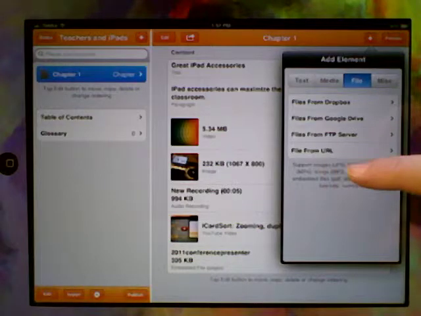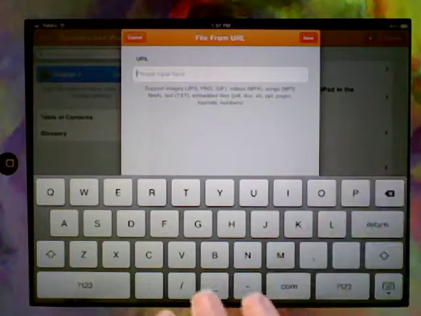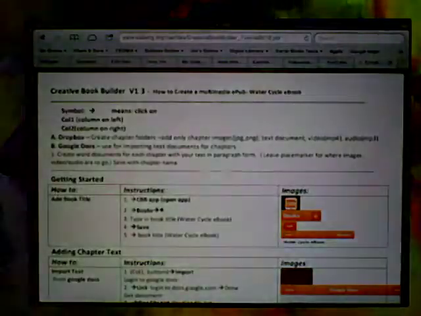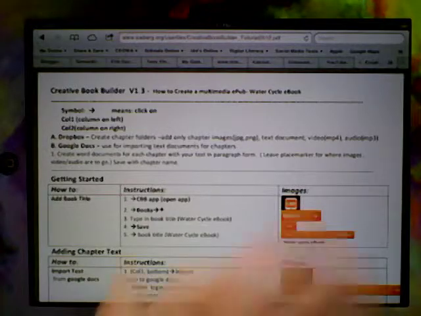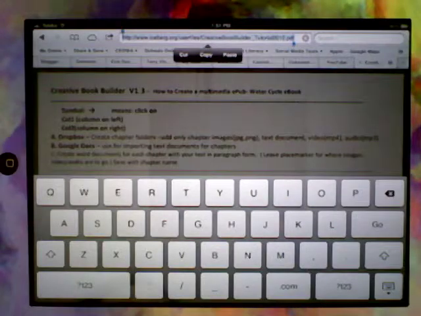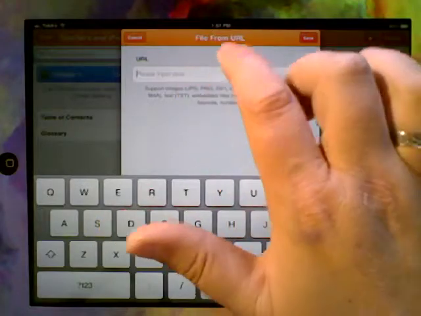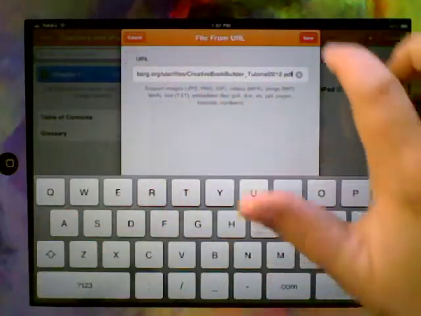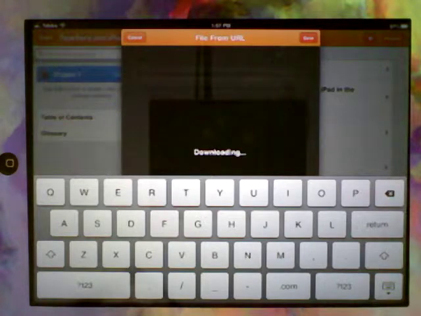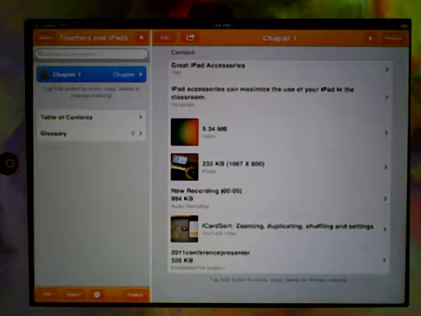The other one I'd like to show you is the files from a URL, so from an internet page where we can paste a URL in. So I went on the internet and I found a great PDF about how to use Creative Book Builder. So I'd need to go up to the top here, press and hold, select all, and then copy. Let's go back to Creative Book Builder, press and hold, and paste, and then I can go save, and it will do the same thing. It will download the file and add it in to your page. But again, we're not going to wait for the whole thing to go in because it would take too long. So there's things you can do with the files.